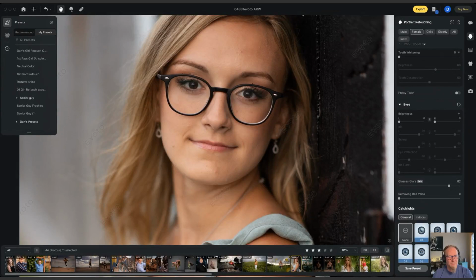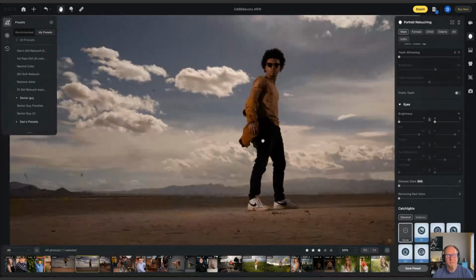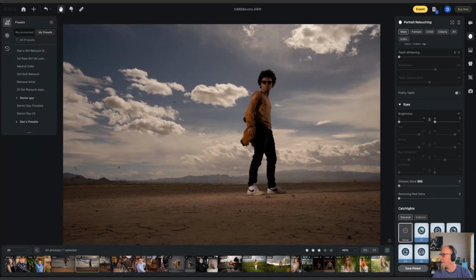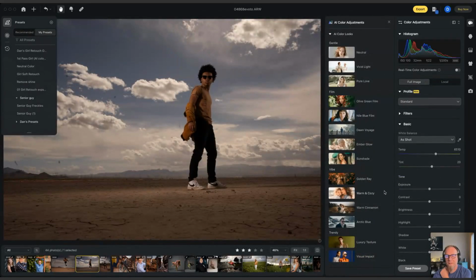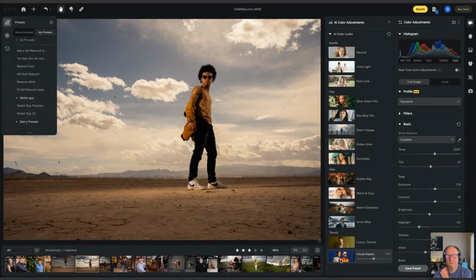I mentioned the dramatic skies a little bit. This is kind of that off-camera flash. You see that link if you want to opt in to get that. This kind of gives you that look. And you can go in and kind of tweak this. I have a preset, but let's just go in and do an AI color look with it. Let's see what it looks like with luxury texture. That's pretty good. Visual impact. Blue, olive green. I think I like luxury texture the best.